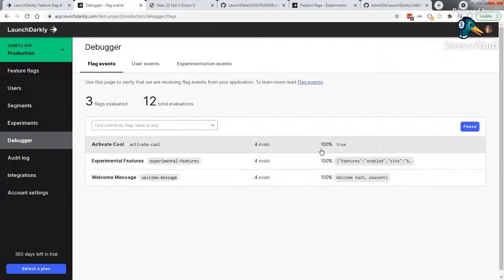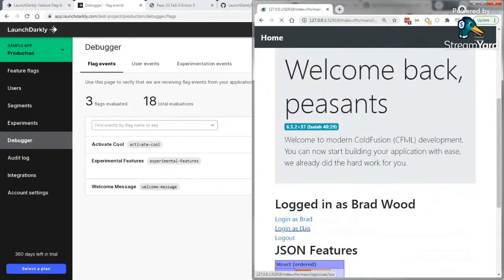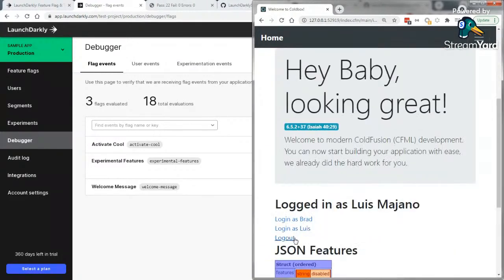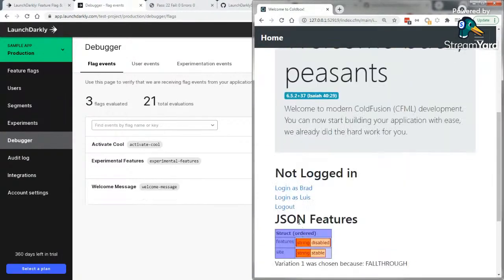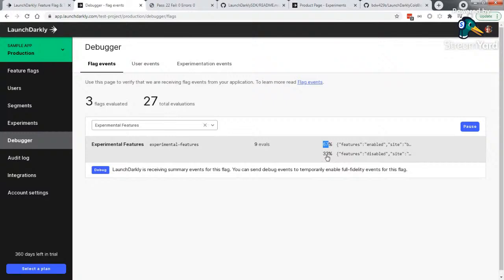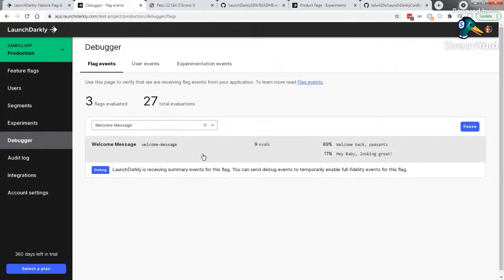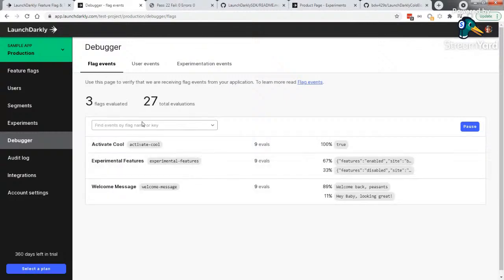Welcome message. Now this is kind of boring because I'm refreshing the same user over and over again. For a better example, if I was to randomly click different users, I would actually get some more variation into the data. But you can sit there and watch your website and see in real time all the feature flags being evaluated. Here we go. So check it out. 67% of the time it's this, 33% of the time it's that, 89% of the time, right? You can actually see who's on your site and what they're doing, which is pretty cool.